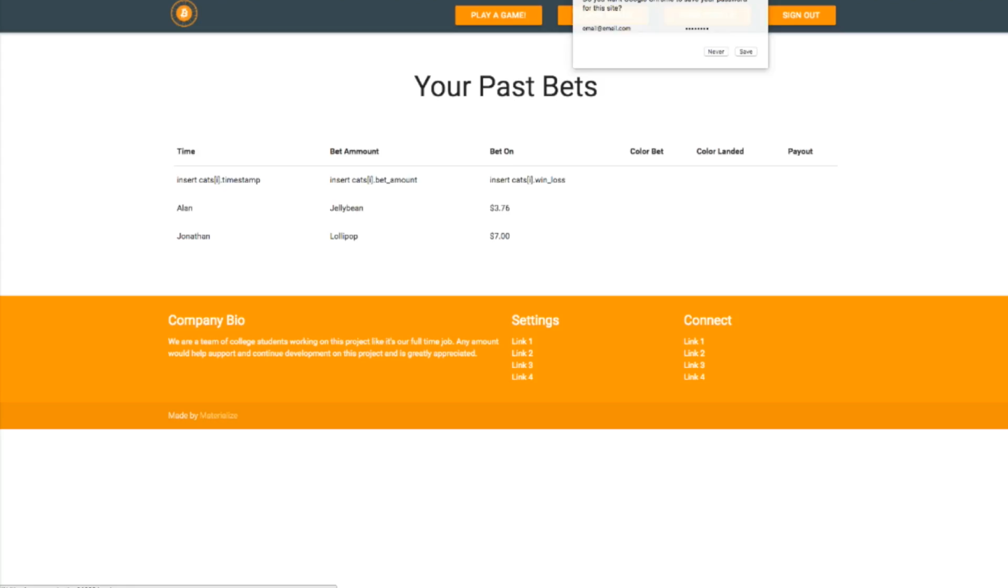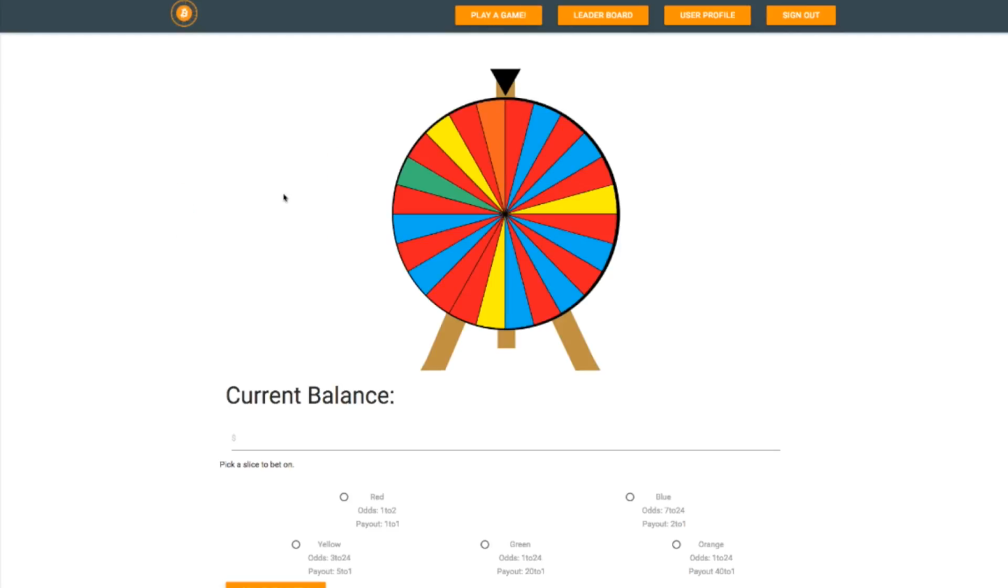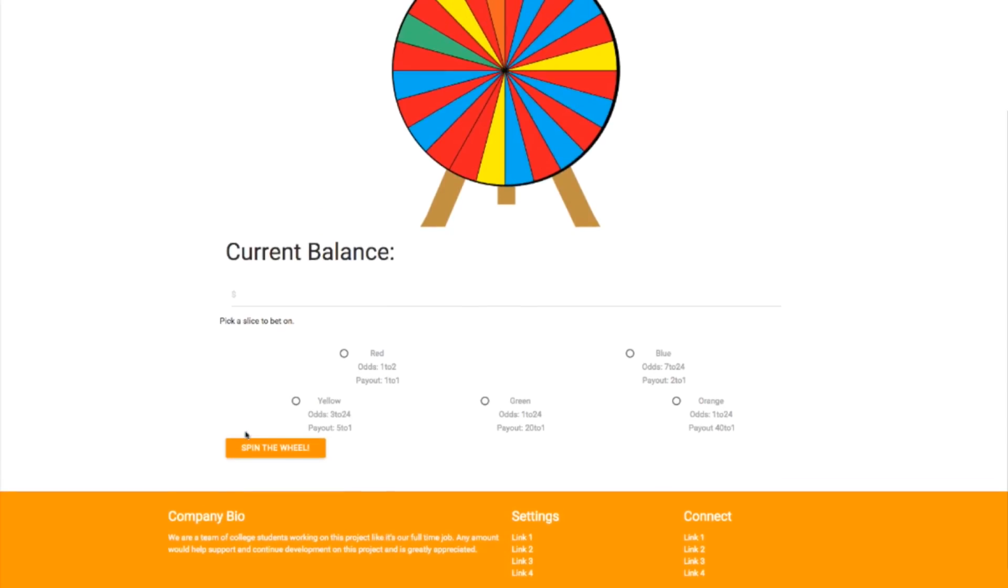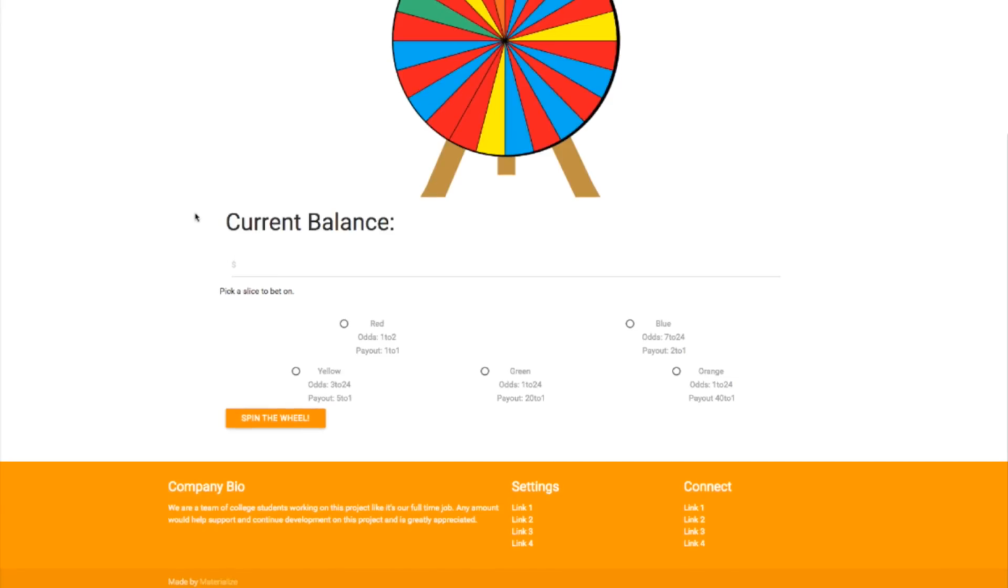And once you sign in, it takes you to a user summary. It shows your bets and how you performed in the past. There are 4 navigation options: you can go to play the game, the leaderboard, your profile, and sign out. Play the game is a simple spin wheel. You choose your balance, pick what you want to bet, and then spin the wheel, and the routes will update.